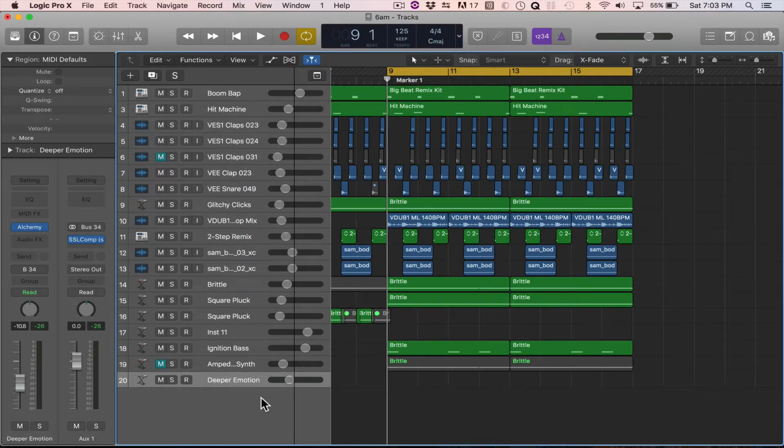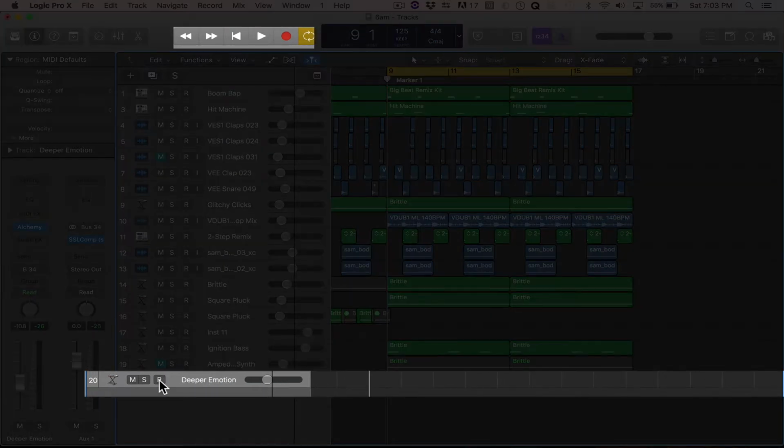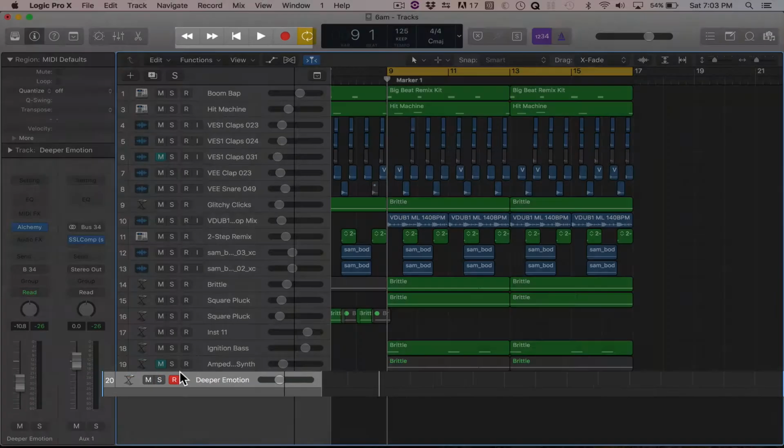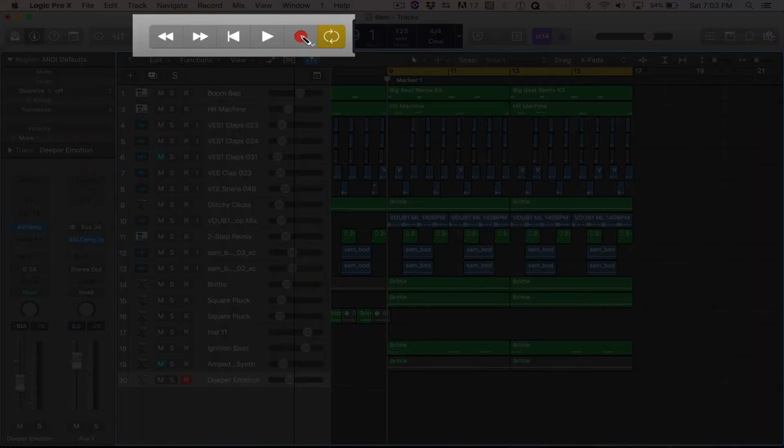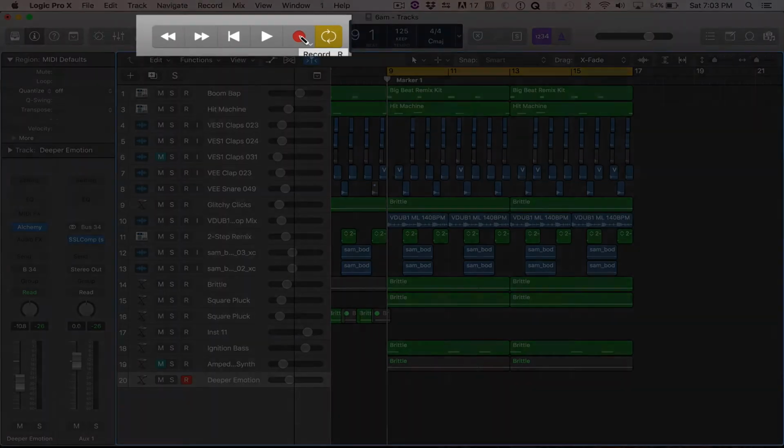I've already got an Alchemy patch here, and I'm going to go ahead and record some data in. So first, what you need to do is record enable the track. So hit this little R button so it's on, it's not blinking. And then you're going to hit record up here, and I'm going to play something in right now.